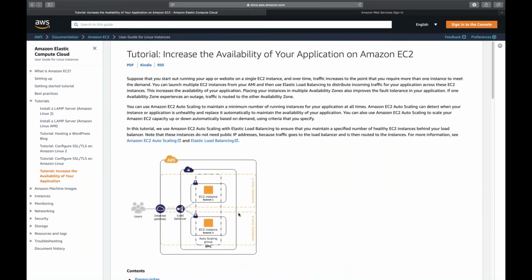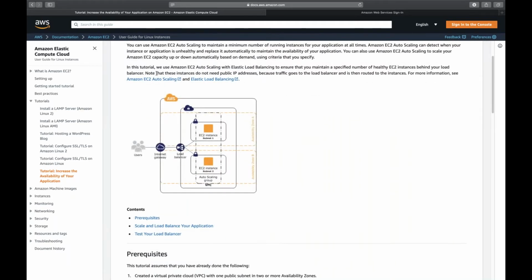Then, how do you increase the availability of your application on Amazon EC2? So let's try to understand what this is trying to do. This is your AWS, the whole AWS infrastructure. This is where the load balancer is. This is your subnet 1, which has an EC2 instance in availability zone A. Then you have your subnet 2 in availability zone B. This is part of the VPC, and you created two subnets in one VPC.